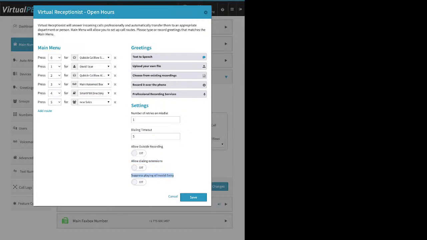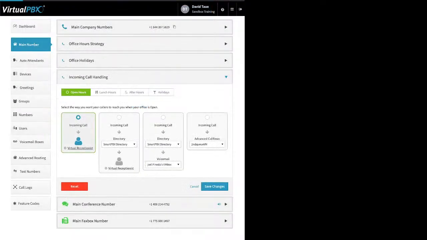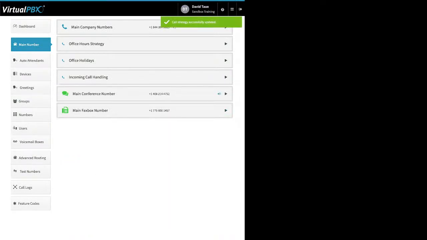And then down here, we have the suppress the playing of the invalid entry message. So if you don't want that message to play, we did not recognize your entry, then you can turn this on, and now that message will not be played. Any changes you make to your main menu, your greetings, or these settings, you need to click Save here at the bottom. It will take you back to your incoming call handling. You need to click Save Changes here.